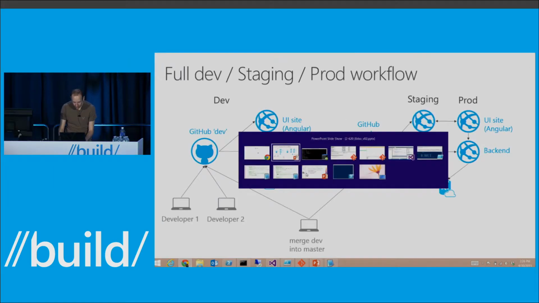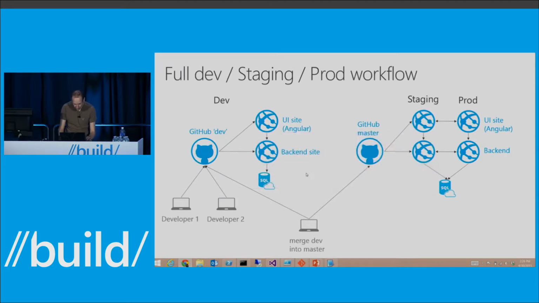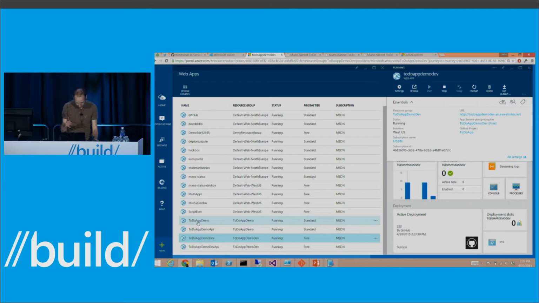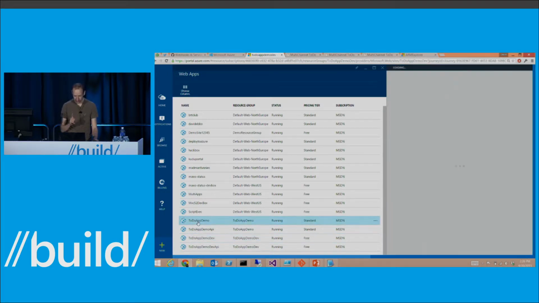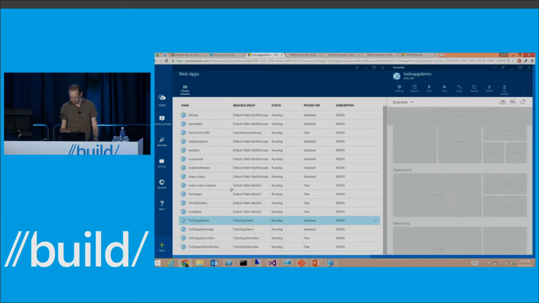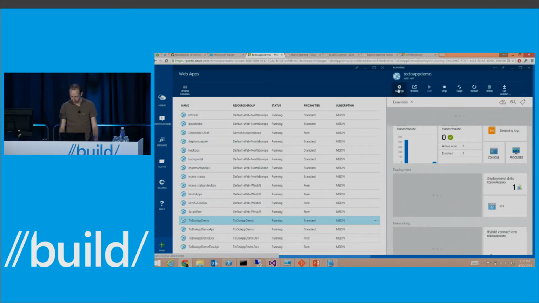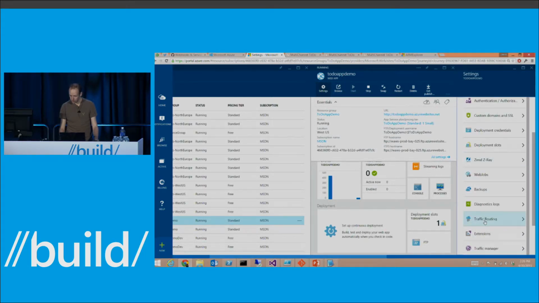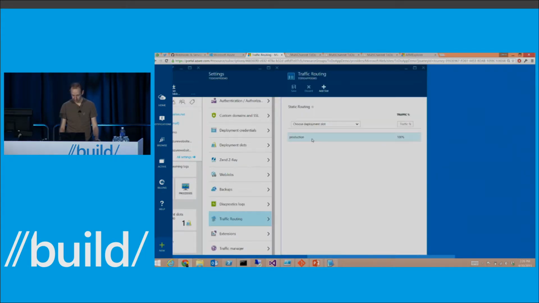So the way we do this is by going to, let me make sure I'm going to the right side. I want to go to the UI side for staging and production, that is. And I'm going to say, under traffic routing, that I would like to steal some traffic away from my production slot and instead send it to my staging slot.